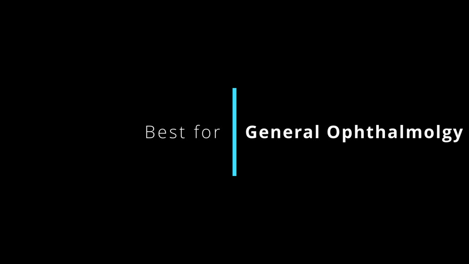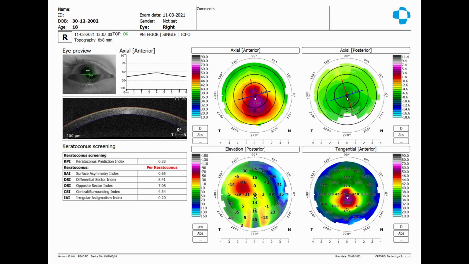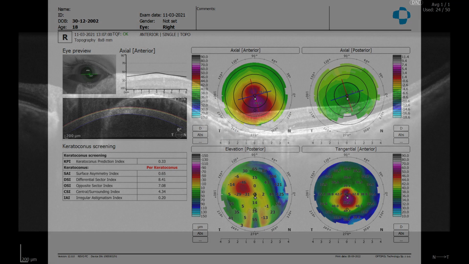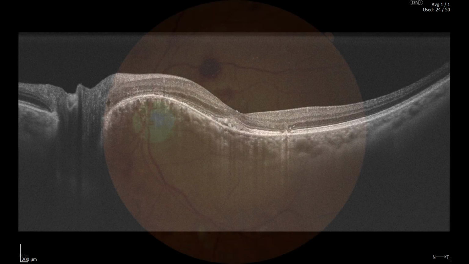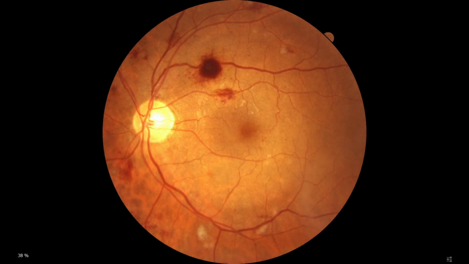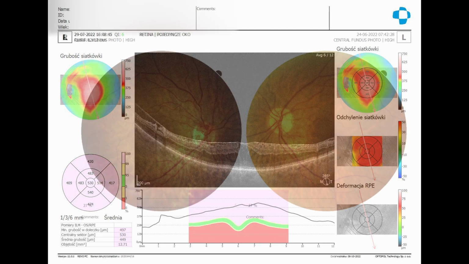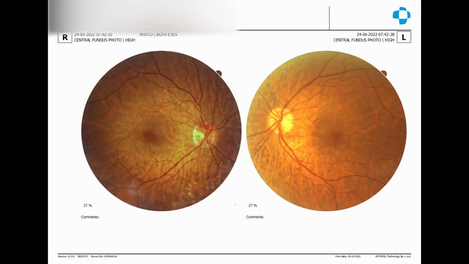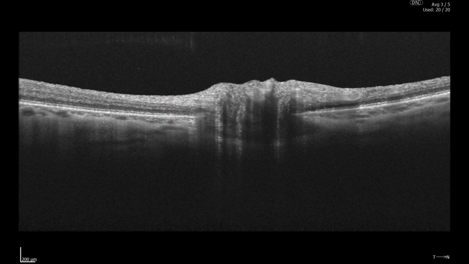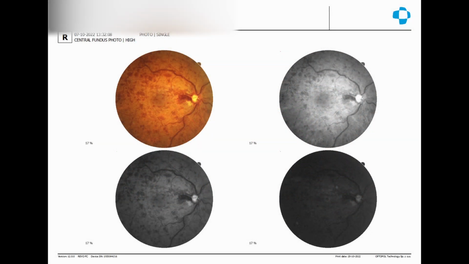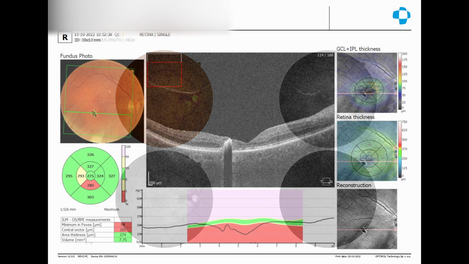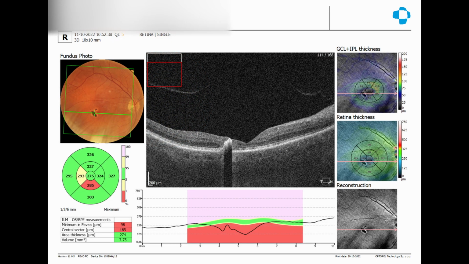But I think that if you're a general ophthalmologist, and let's say you have a patient with keratoconus, a kid with progressive myopia, somebody who has choroidal nevi, somebody who has AMD, somebody who has glaucoma, you are going to benefit from all these functions in one device, right? Because you don't need to buy Pentacam, you don't need to buy a fundus camera, all functions in one device. This is unique and excellent.